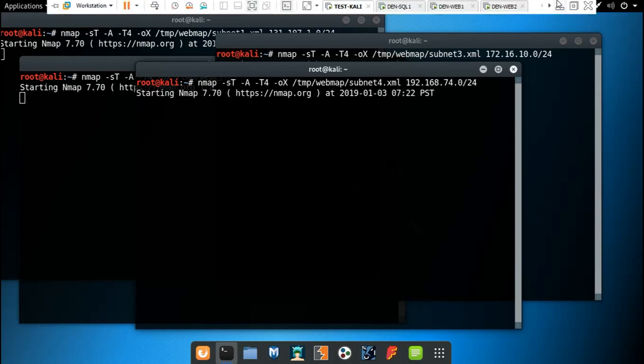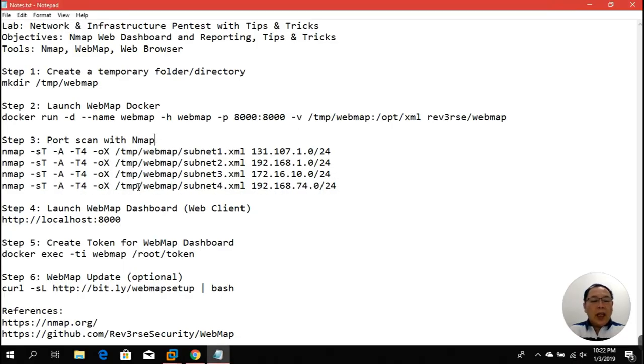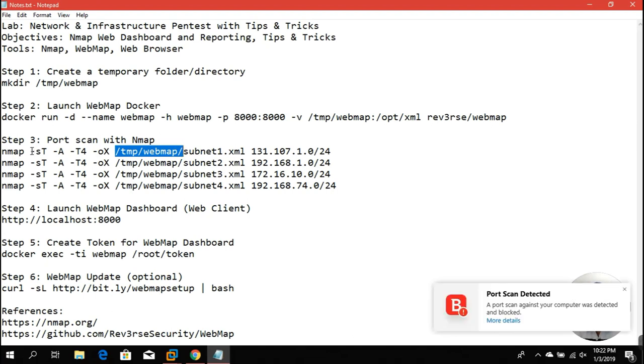Okay, and notice that I am actually using the output for the Nmap -oX /tmp/webmap, and then the name of the XML file. So all of the results will be stored in this /tmp/webmap. And the normal scan I used was actually the -sT.